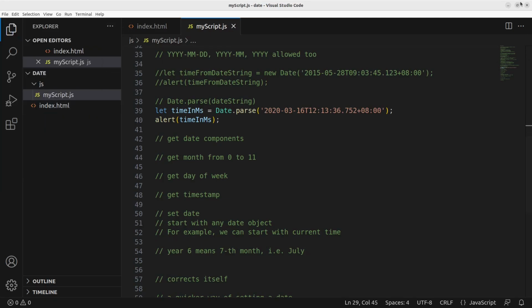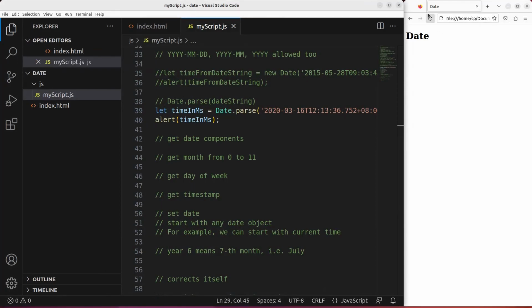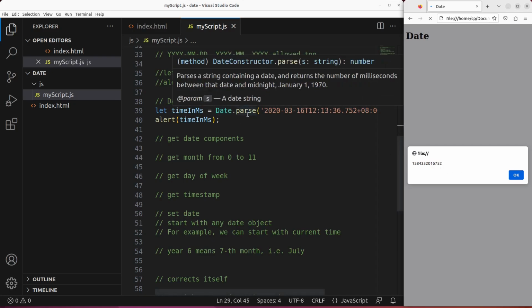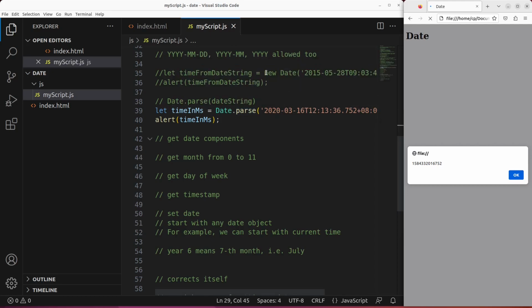Save. Reload. Yes, you can see that I'm able to do the conversion from the date string to the timestamps in milliseconds. So we have to notice that when we use the Date.parse method, we are not going to get back the time in some readable format by humans. Instead, we get the timestamps, which is measured in milliseconds starting from January 1st, 1970. Okay.